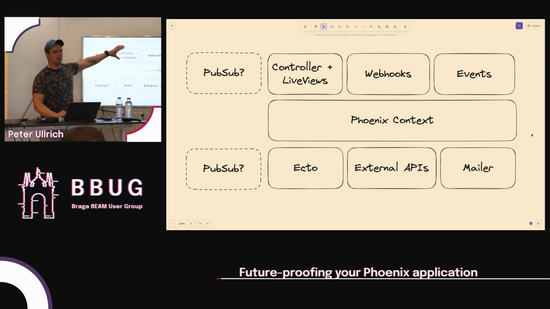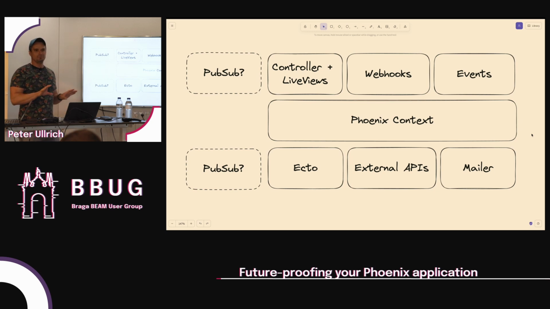Like at the top, you have the things where people interact with. Like you get a click on a button, you get a webhook from Stripe, you get an event from your event system, from your event queue. And these things, they execute something. And so the whole system becomes much more complex, right?